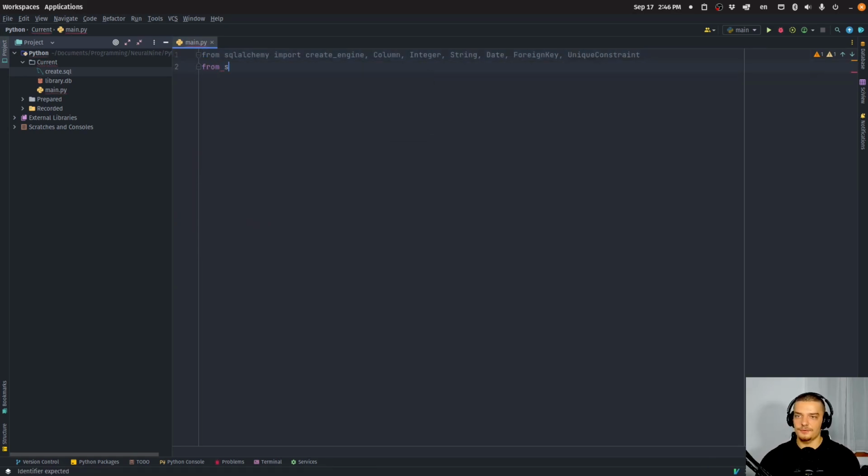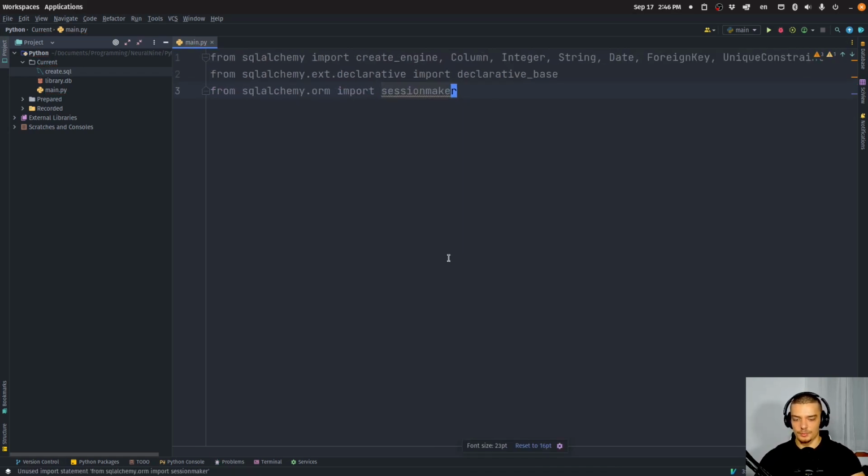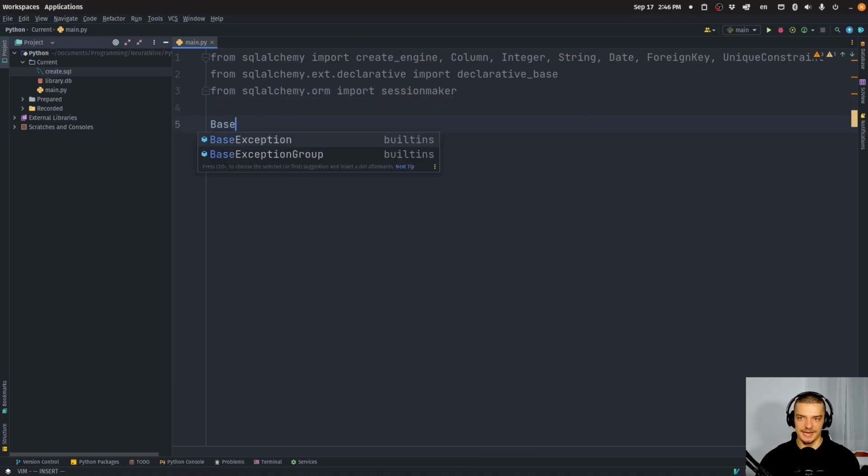Then we're going to say from SQLAlchemy.ext.declarative, we're going to import declarative base. And then we're going to say from SQLAlchemy.orm, ORM, import sessionmaker. Those are the imports. And what we're going to do first now is we're going to define a base. We're going to say base equals declarative base.